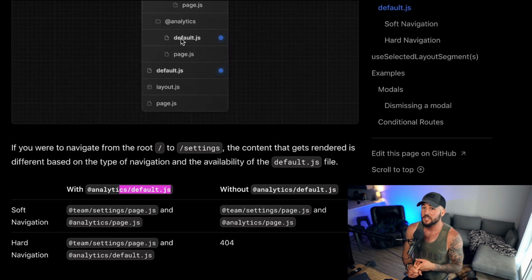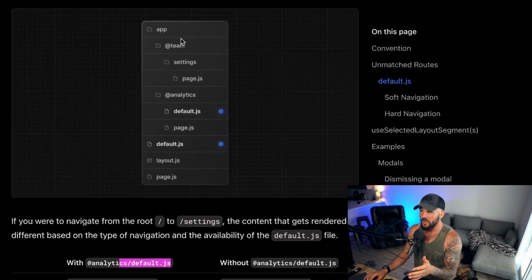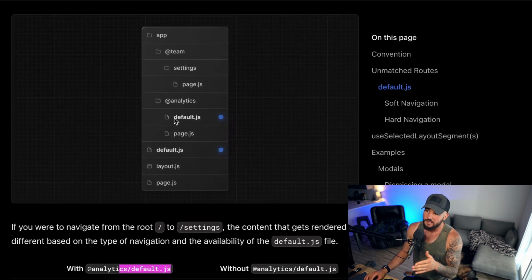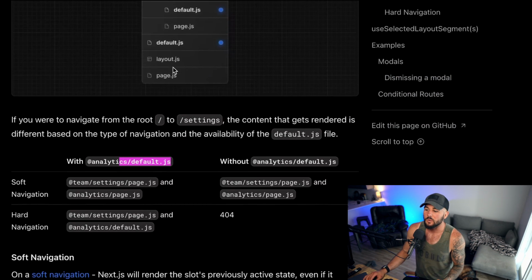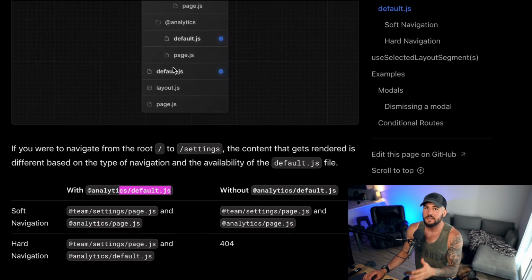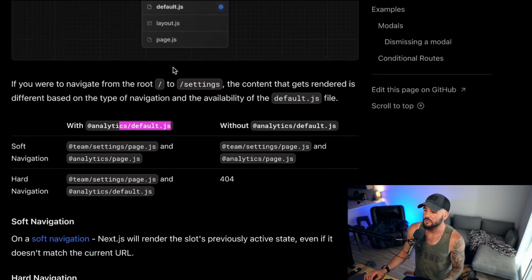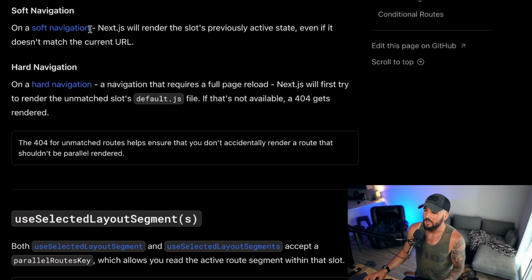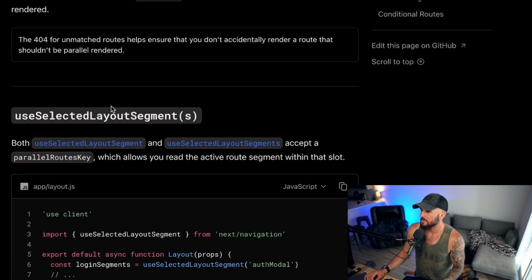Okay, so hard navigation. And in this situation where you didn't have a route available in this named slot compared to this named slot, you could get a 404 if you don't have that default.js. So just make sure to understand this before getting too much into these parallel routes here. And this kind of explains what I just explained here.